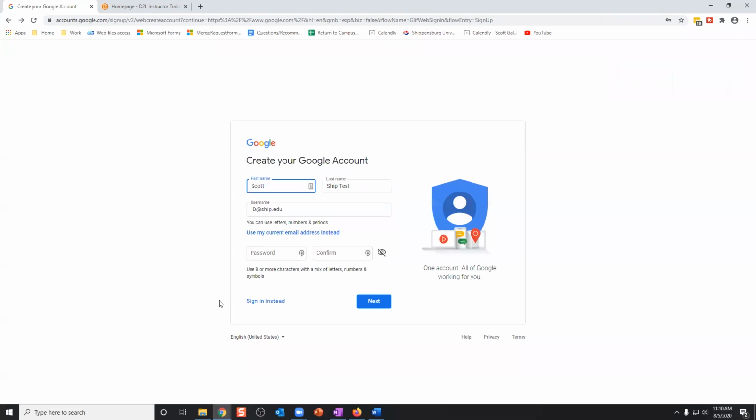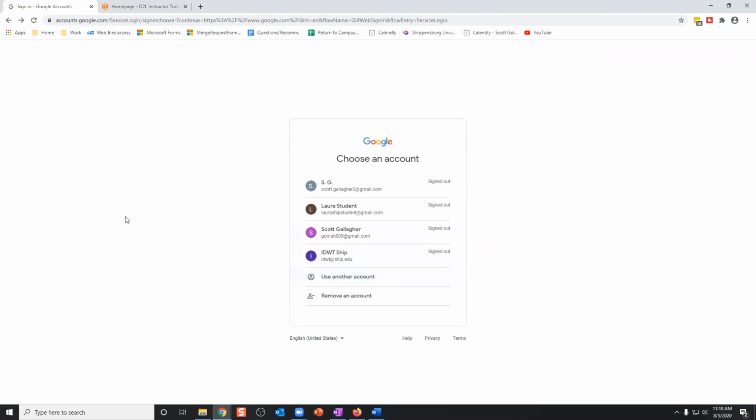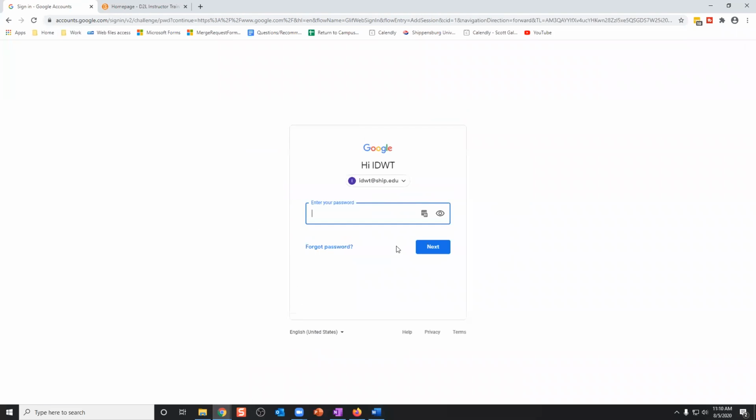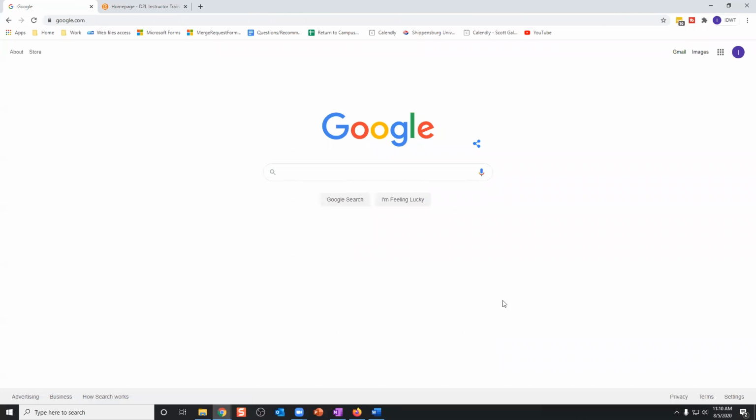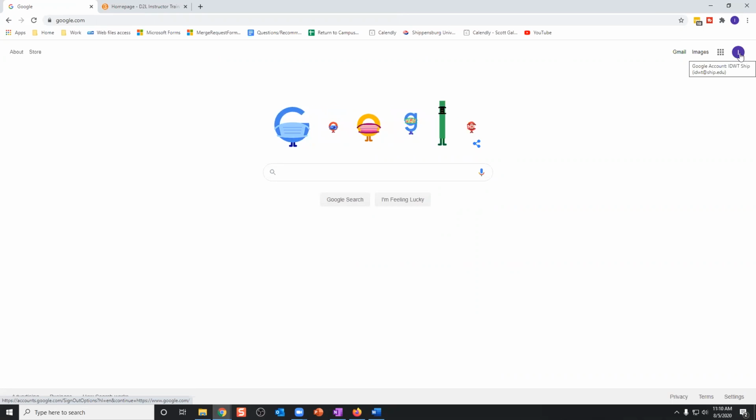Once that account has been generated and you've entered your verification code and everything, you're then going to be able to log into Google. So for example, I'm going to log into IDWT here. I'm just going to click on IDWT. I'm going to enter my IDWT password, which is way down here, and hit next. Okay, so now I am logged into Google. We know that because in the top right-hand corner, I can see my Google account icon here, and I'm in as IDWT Ship. And now I can actually access YouTube.